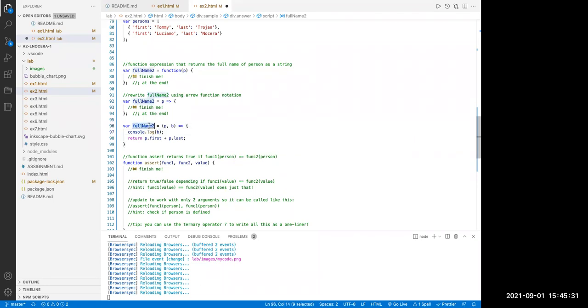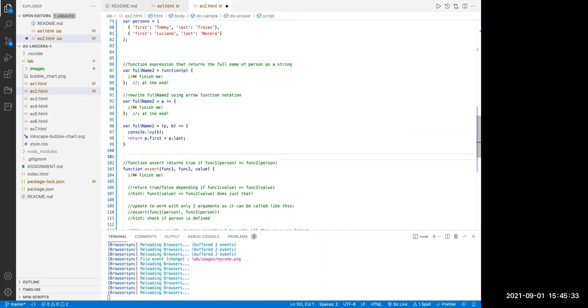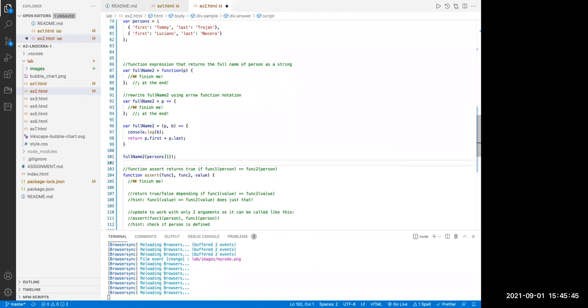So I'm going to call this function here, full name of persons, 1. Okay, so I just call it with one argument. What is the value of B, or what am I going to get? Undefined. Okay. Because nobody is defining it, so by default it's going to be undefined, living within the scope of the function.